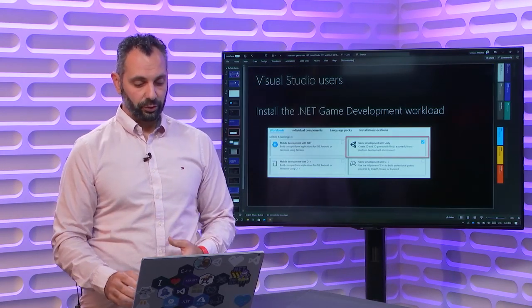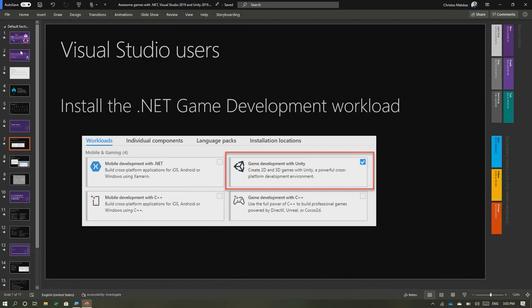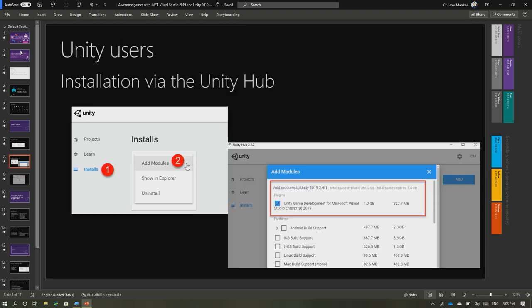So if you're inside Visual Studio, you select the game development with Unity, and that will download the Unity dependencies for you. And the other way around, if you're already on Unity, then you can go and add the components that you need. So if you are on Mac OS, then it will download the Visual Studio for Mac components. If you're on Windows, it's clever enough to let you know that you need to download Visual Studio.